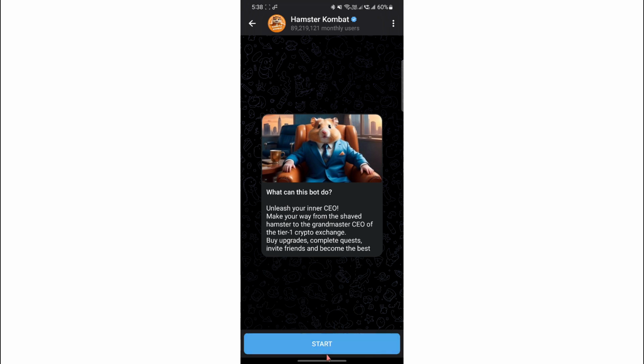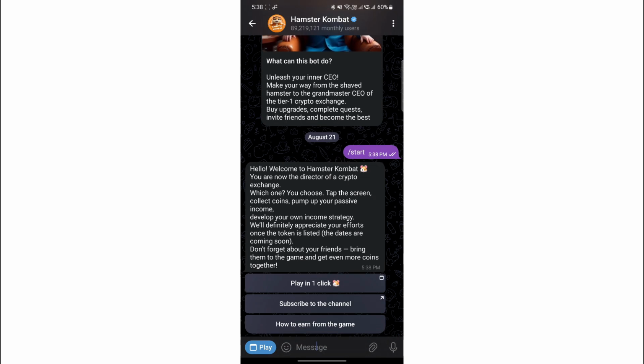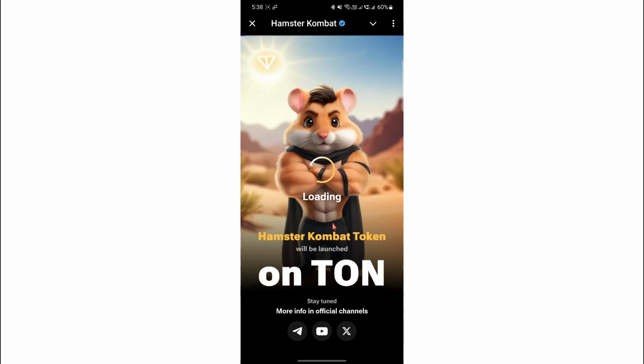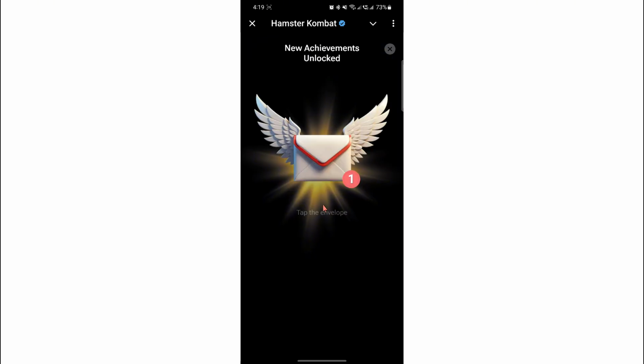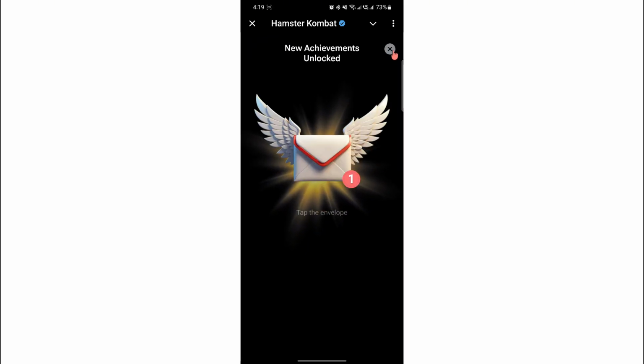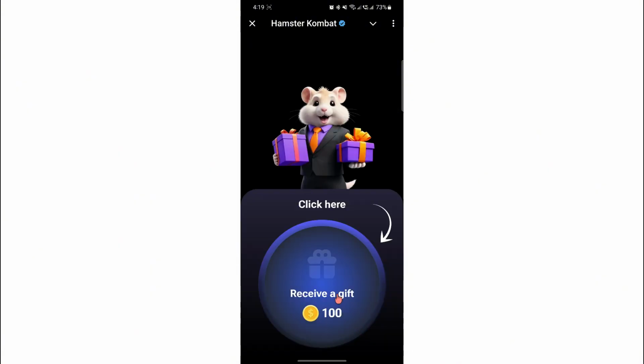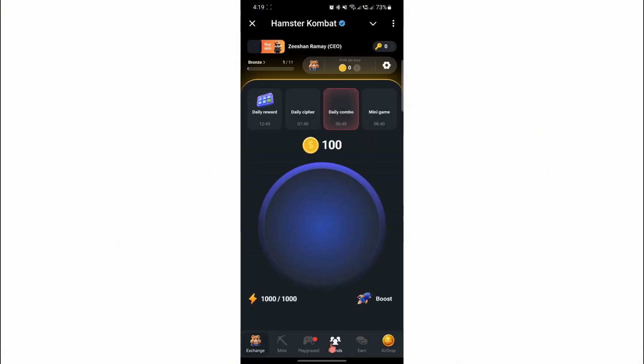Once inside, you'll see a Start button. Click on Start and then you'll see a Play button. Tap that and the Hamster Kombat app will begin loading directly inside Telegram. You'll need to click Next a few times to go through the setup steps. After that, you'll be greeted with a gift, your first reward of 100 coins in the Hamster Kombat app.